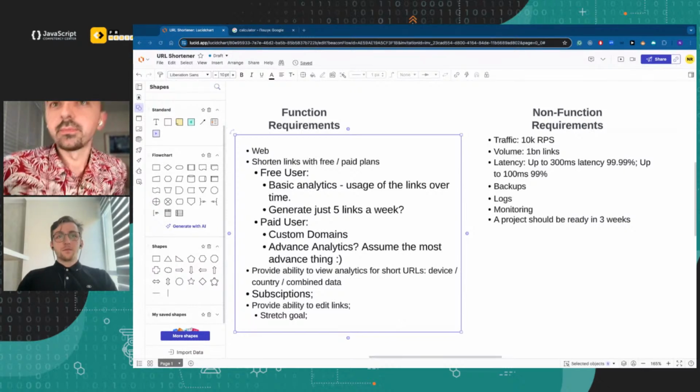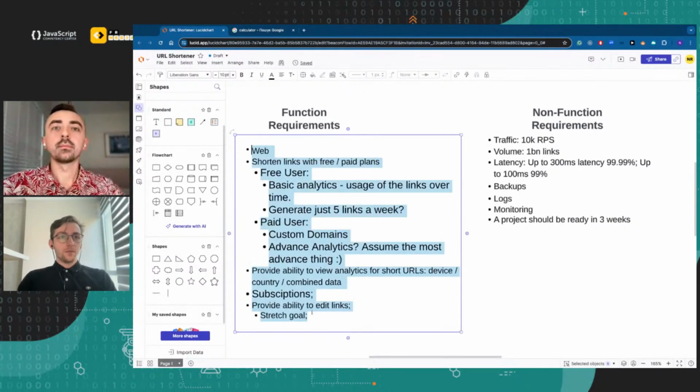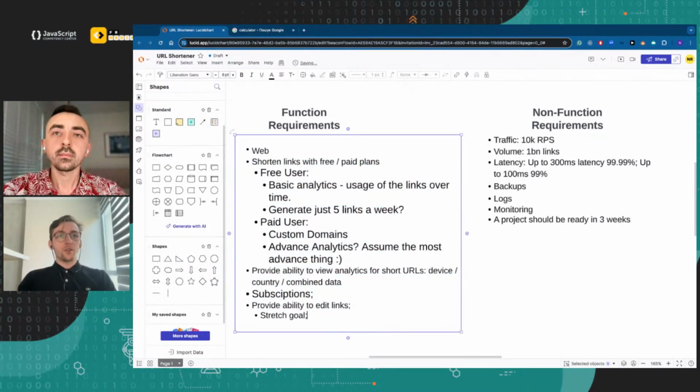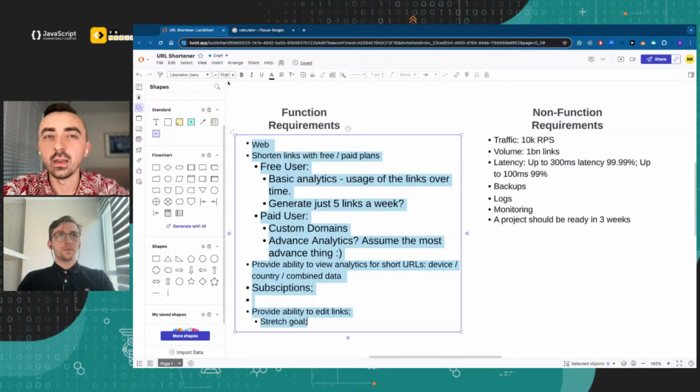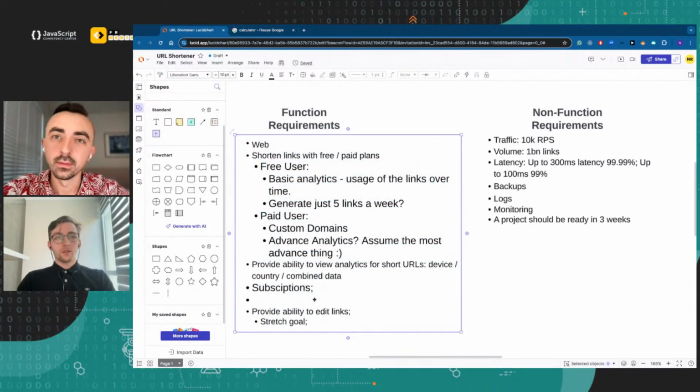Oh yeah, and should a URL be expirable? Like if I create a URL today and I want it to expire in 2 weeks, do you want to have such a feature? I think this can be put aside for now. Okay, no expiry, great.